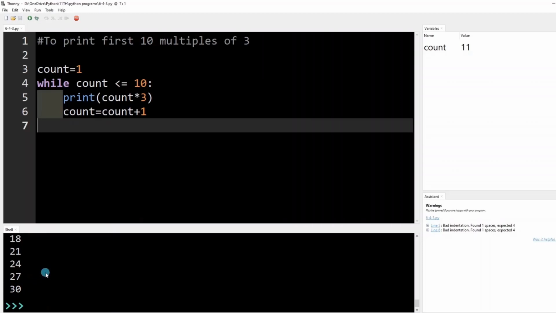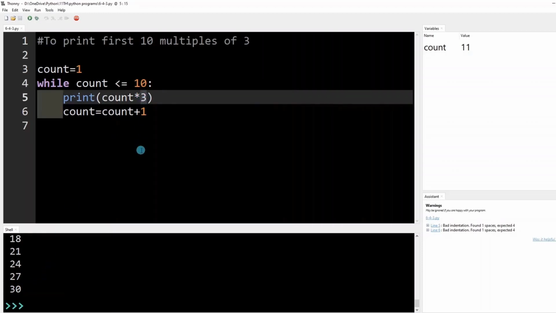The program changes. If you want to print all the multiples of 5, you just have to change this 3 to 5. Now I'll save it. I'll run it. So now you can see the output has changed to multiples of 5. You can see here 5, 10, 15, 20. It will go all the way up till 50.